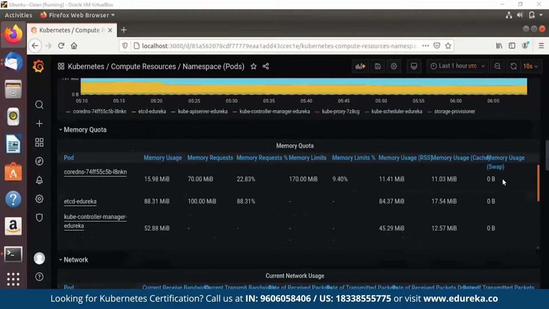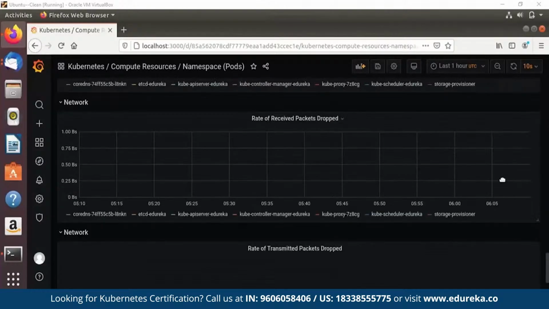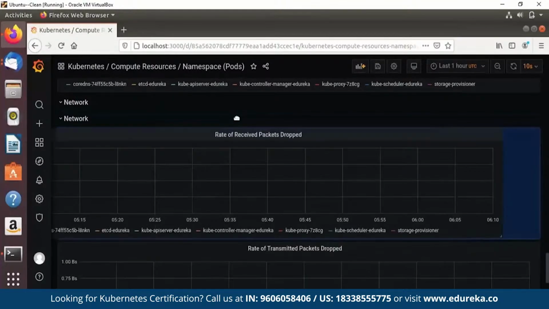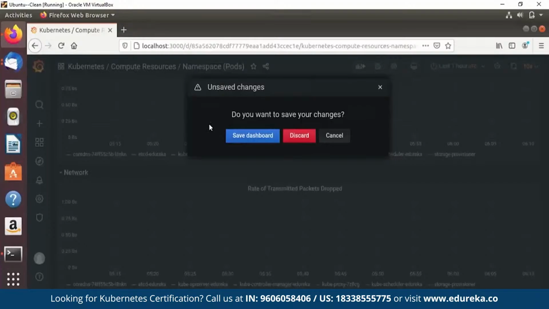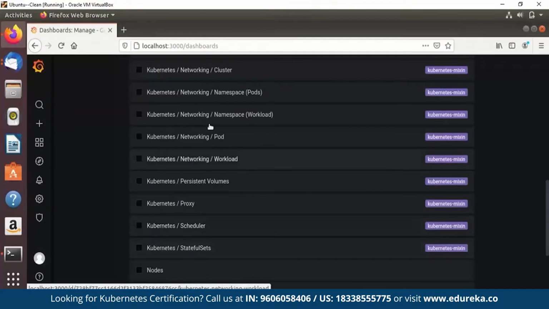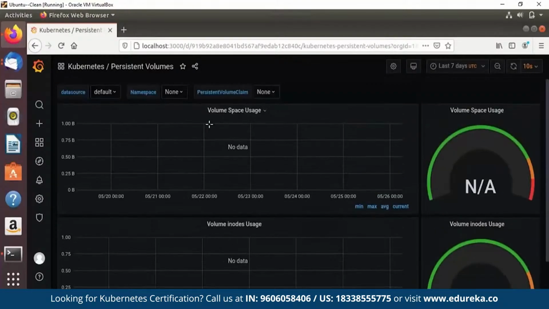And you can also see the CPU quota, the memory quota, the network. You can move these panels and arrange them however you'd like. All of this can be done with these default dashboards that are available. There are several dashboards available. If I want to see the volumes, I can click on this option. You can also create your own dashboard. You can add your own data source via Prometheus, and then make your own dashboard. So let's move on to the next part of this session.